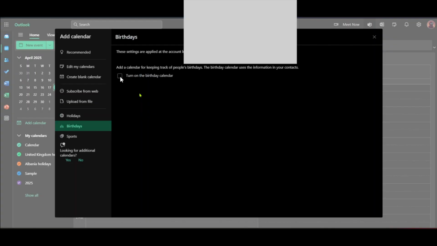And that's all it takes. With just a couple clicks, you've turned off birthday reminders so your inbox stays clutter-free. Feel free to explore the other calendar settings too. You might find even more ways to customize Outlook to fit your style.